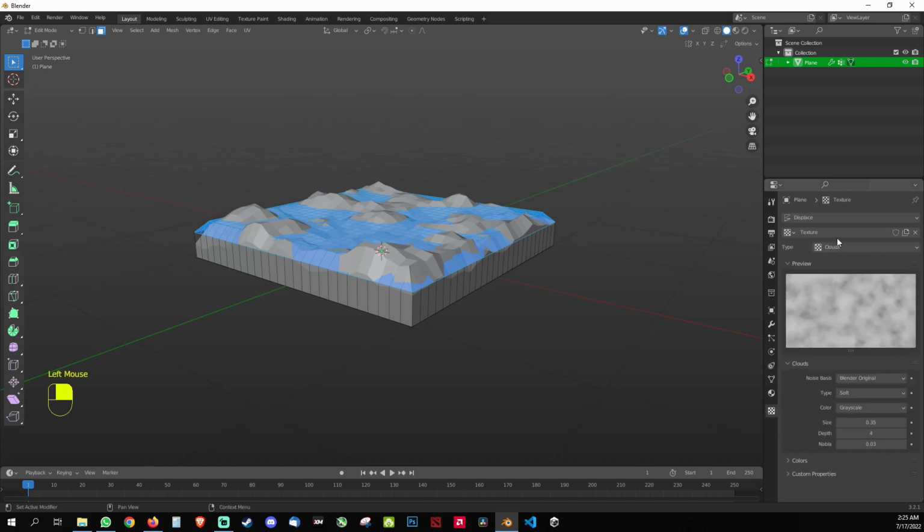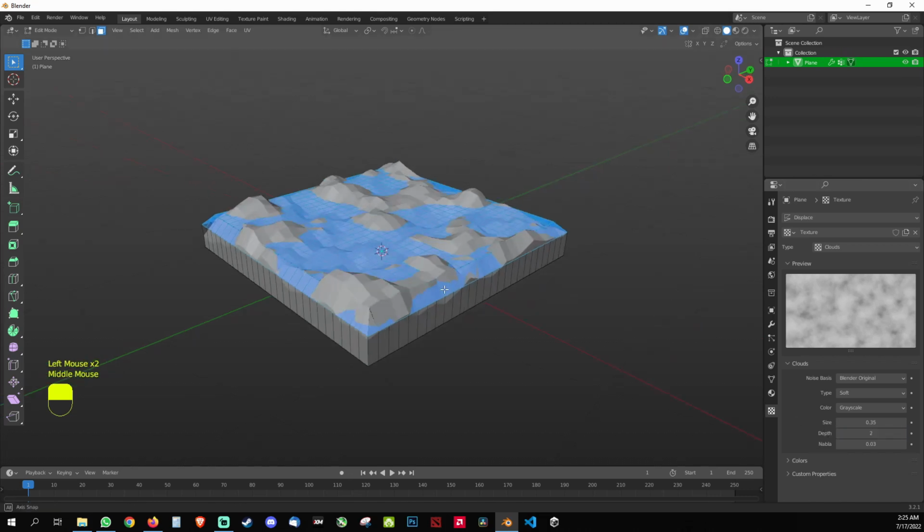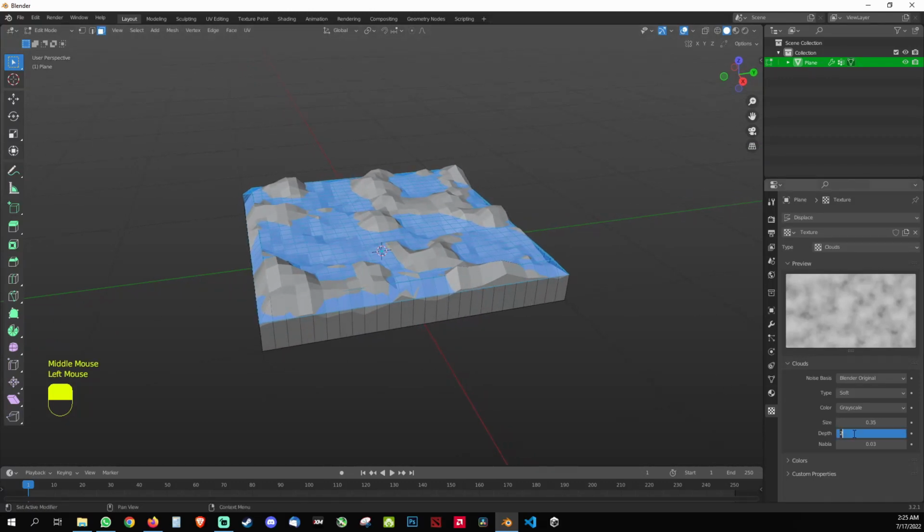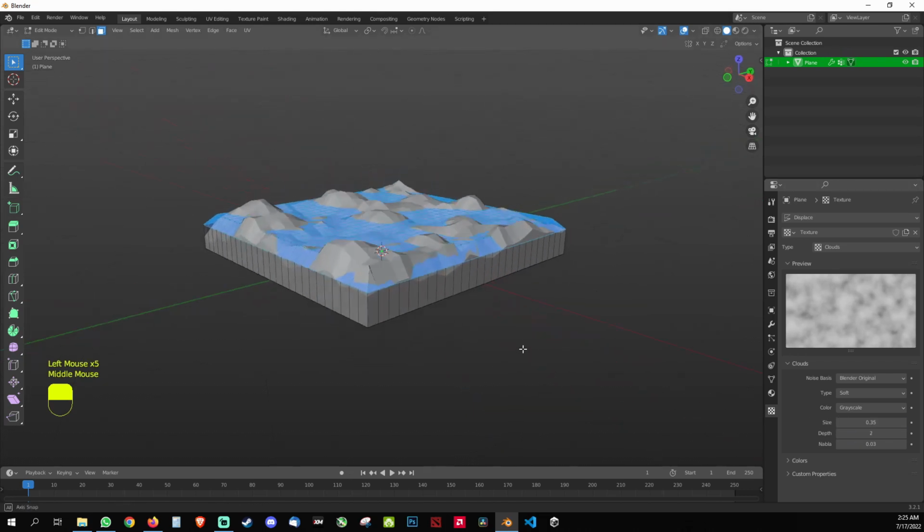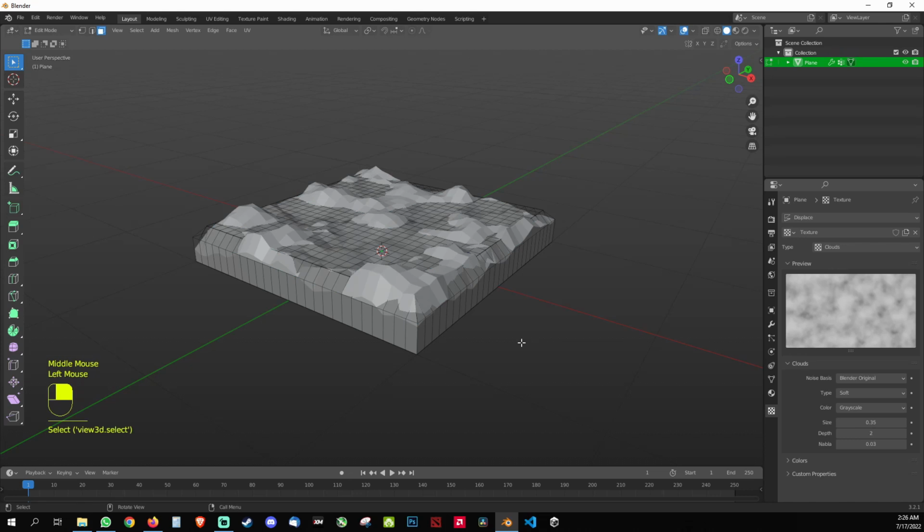Going back to the textures, we have cloud. So we have noise basis Blender original, type is soft, color grayscale, size is 0.35, depth is 4, and the nabla is 0.03. So the depth, if you want to do like 2, it changes the depth of this one, but for me, even if we keep it 5 or 2, 1, it's up to you. Let's keep it 2. All right, now at this moment your model is complete.